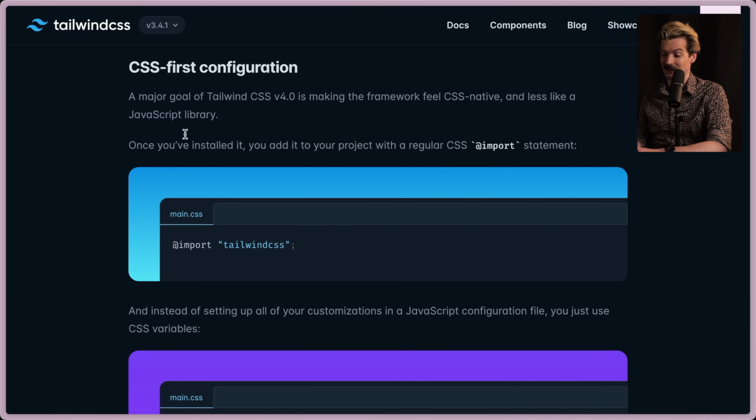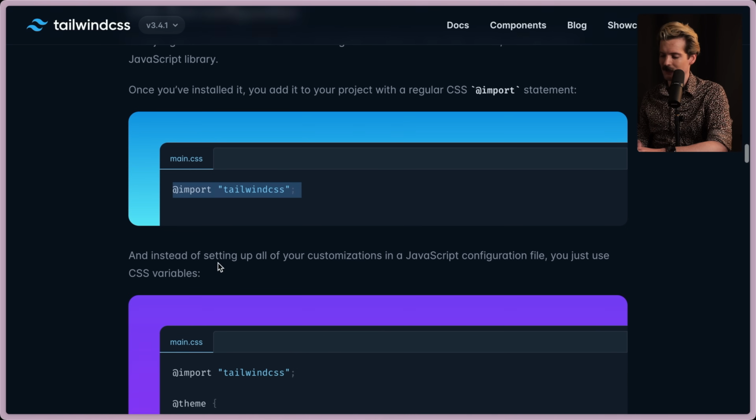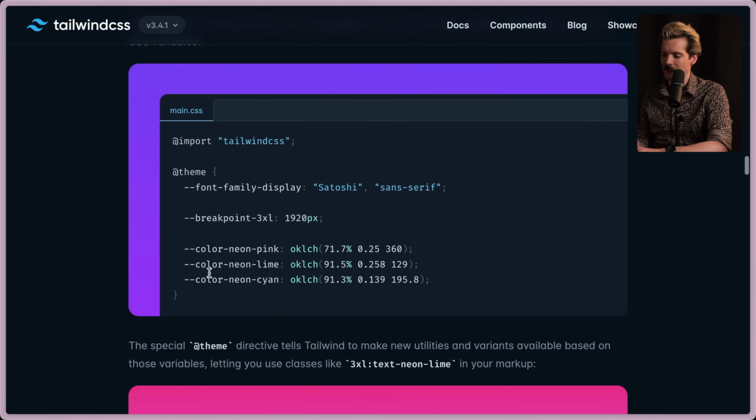CSS-first configuration is a major goal of Tailwind v4, specifically making it feel CSS native and less like a JS library. Once you've installed it, you add it to your project with a regular CSS @import statement. So you don't include Tailwind in your JavaScript anywhere, you just @import in your main CSS. And instead of setting up all of your customizations in a JS config file, you just use CSS variables now. @theme, there you go.